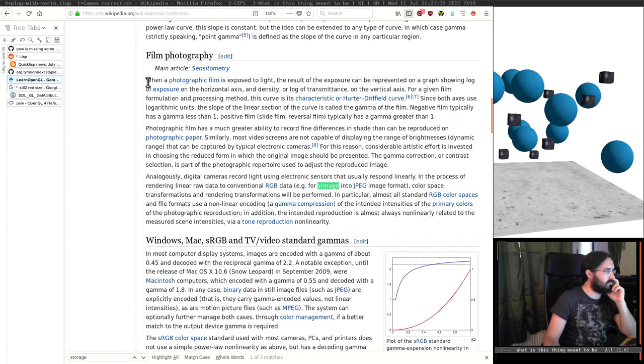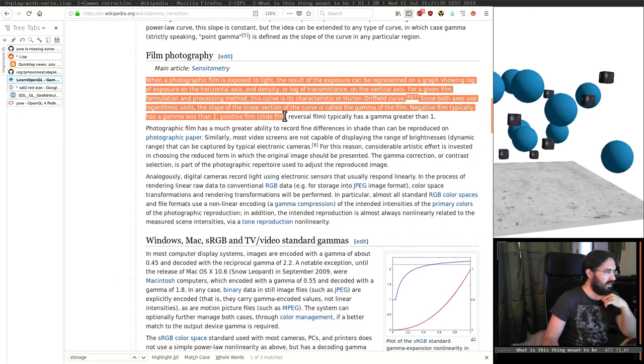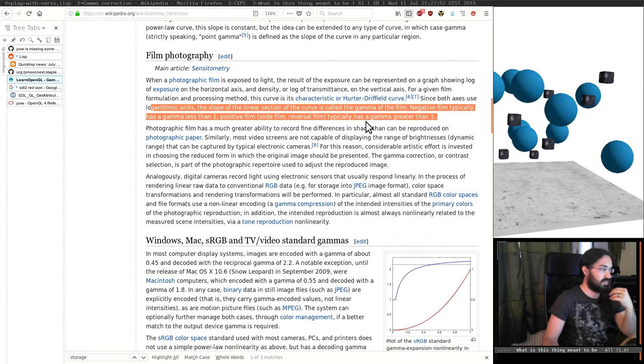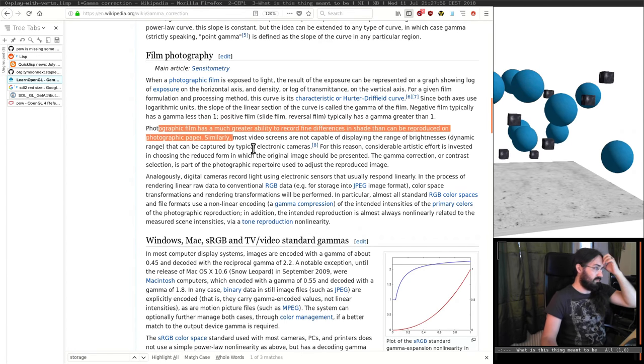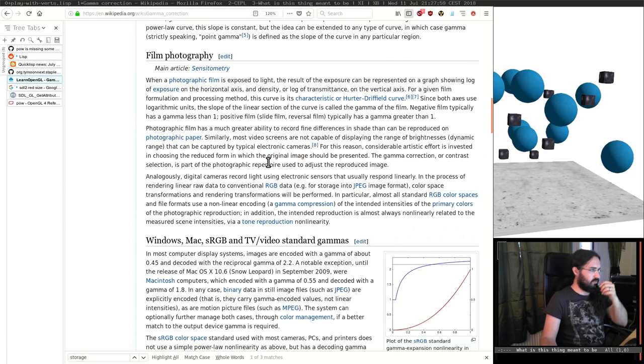Right, so when a photographic film is exposed to light, the result of the exposure can be represented on a graph showing log exposure on the horizontal axis, density or log of transmittance on the vertical axis for a given film formulation, yada yada yada. Negative film typically has a gamma less than one, positive film typically has a gamma greater than one. Photographic film has a much greater ability to record fine differences in shade. That's kind of like dynamic range stuff, I guess.